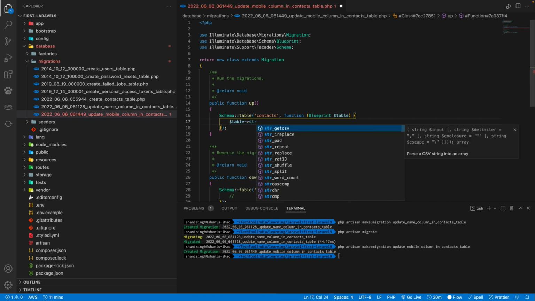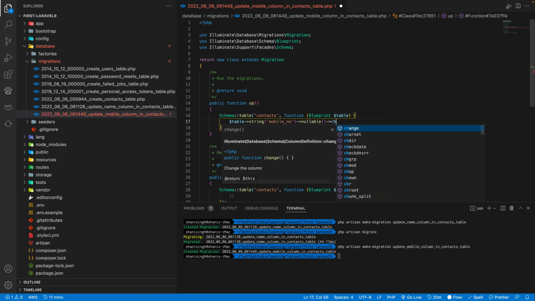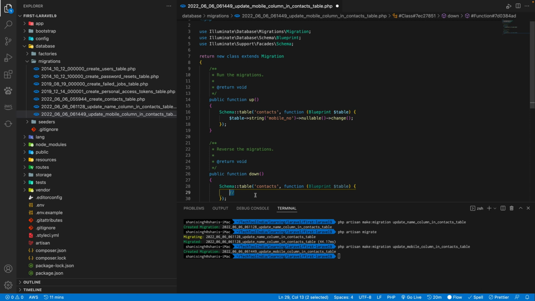What we want to do is change the mobile number to a nullable field. So we take the same column name, call nullable, and then pass change. And in the down function we need to do the exact reverse. We don't give nullable, but it is a normal string field which is required. So let's go and run this migration.